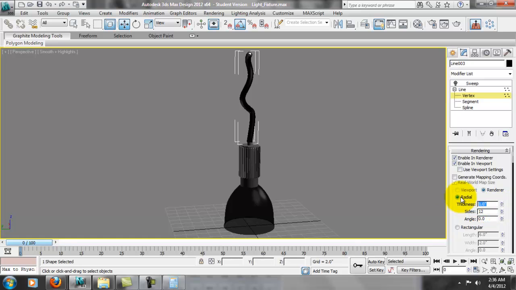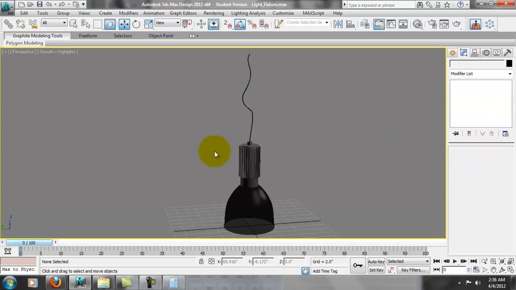But we can do the same thing here as we did before with a sweep, using that in-place rendering option. So we can just replace the sweep basically with that. Same thing. Alright. So that's the light fixture.